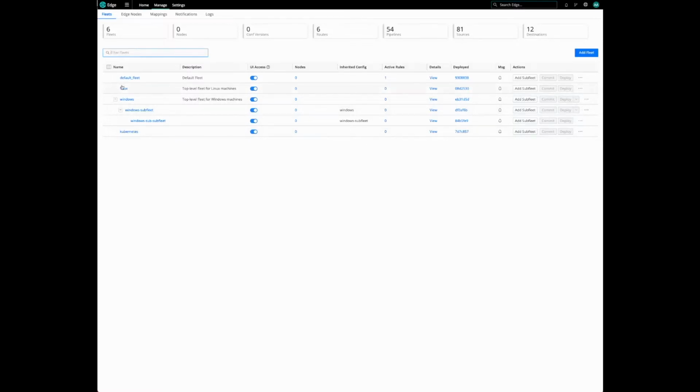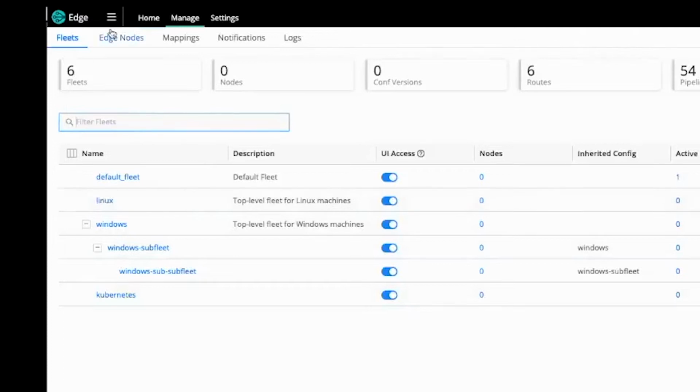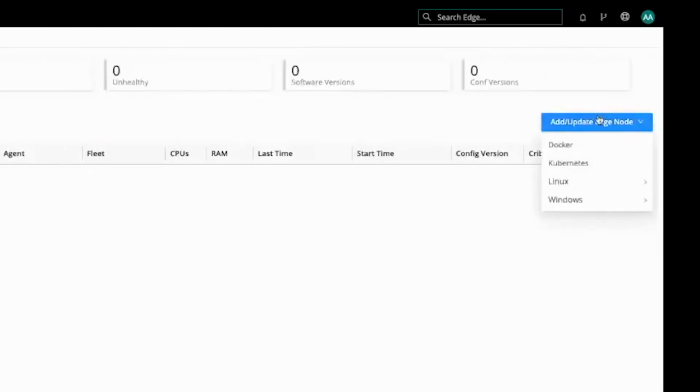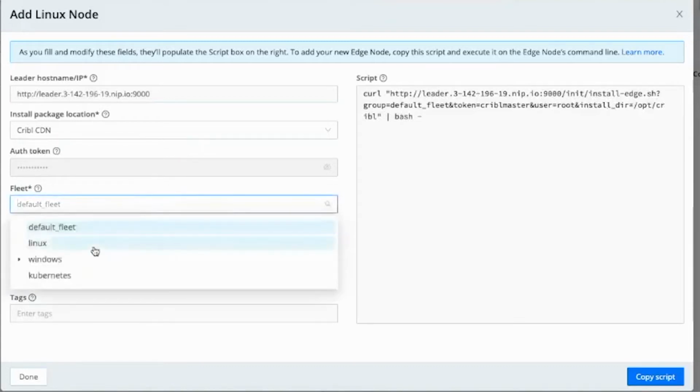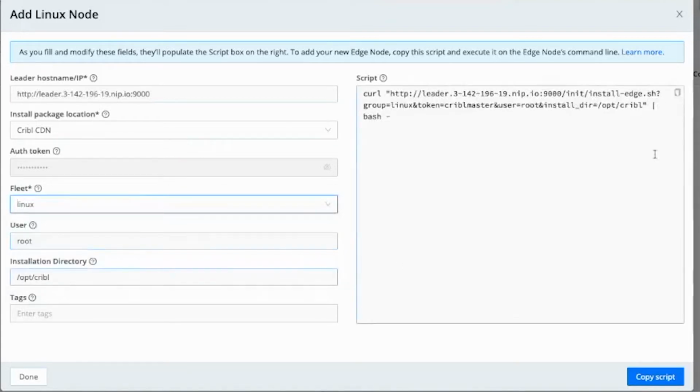So let's go to the Edge Nodes tab at the top. Click on the Add Update Edge Node button and choose Add from the Linux dropdown. You can see a pre-populated list of settings for the installer. Let's run this as root, not best practice, but okay, and install to the Linux fleet.